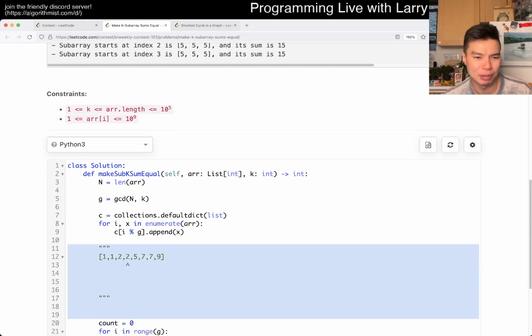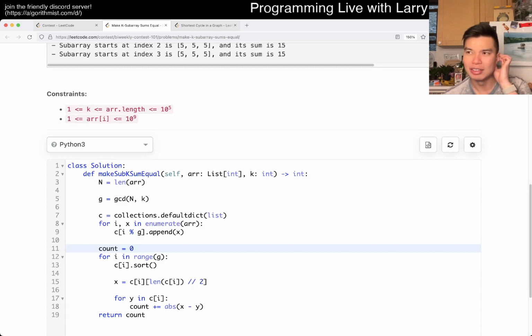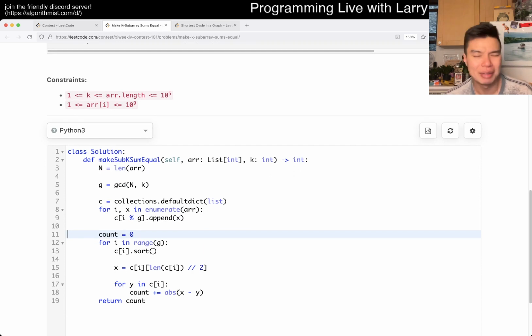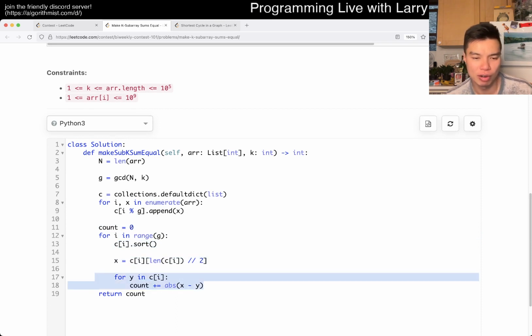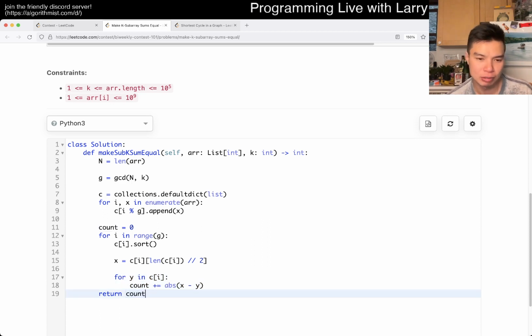I did actually spend time to prove this during the contest, for the even number case, because I forgot. So I just wanted to make sure. It was a very short moment. But basically, for every group, we sort it, we take the middle number, and then we count the score of how many moves it has to make for that number. And at the end, we just return the total count of all the groups.